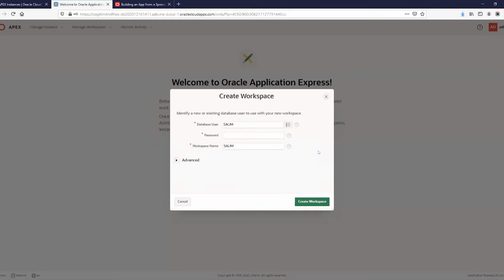You put a database user and a workspace name. So remember, the password that you will put here is for your administrator for the workspace of Apex. So now you have 3 main passwords. One password is for your Oracle Cloud Infrastructure, one for the Apex instance, and one for the workspace. Okay, so I'm going to use my name. I'll put just the same password, and then I will put the same workspace name as the database user. And then I will hit create workspace.